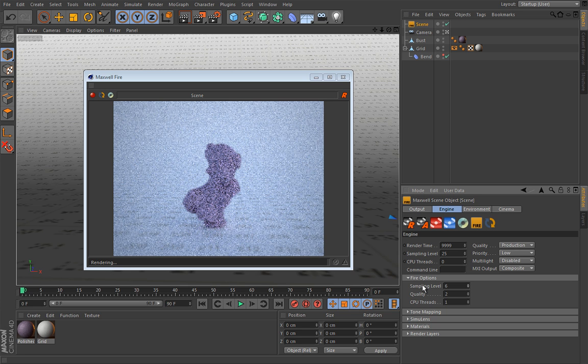Now these two guys, this sampling level and quality, and these CPU threads, are basically a quality control. So if these numbers are low, the quality of the overall render is low, and this sampling level is the maximum level of quality that you want Maxwell to reach. We will talk about this later. This quality is obviously a quality control for that sampling level.